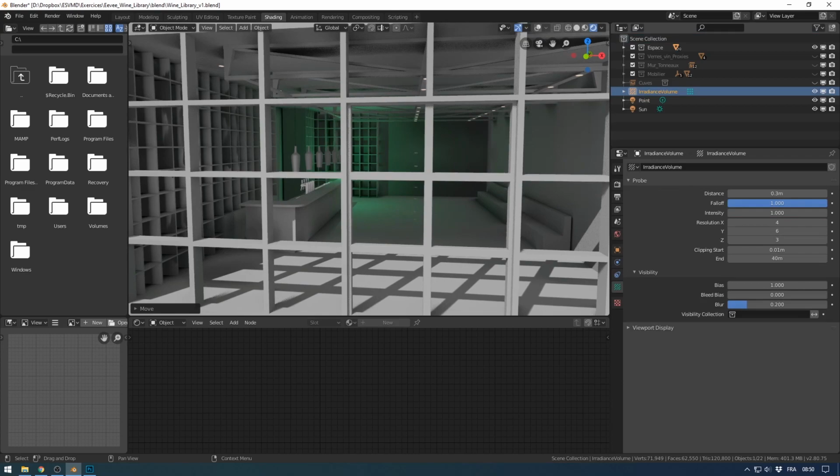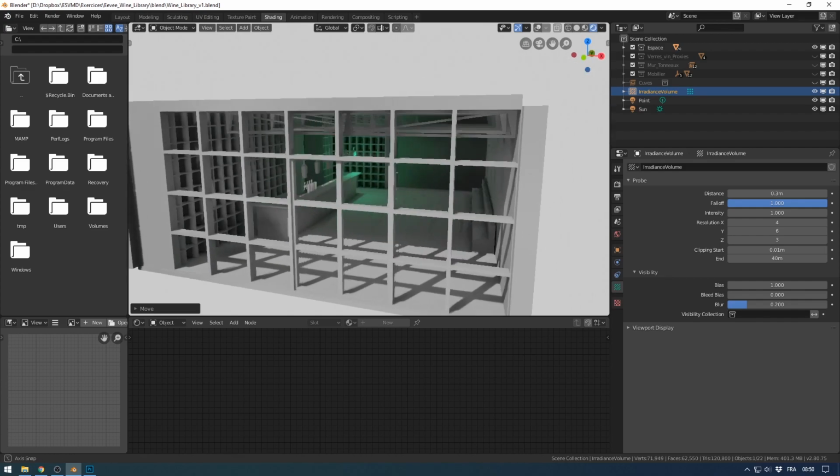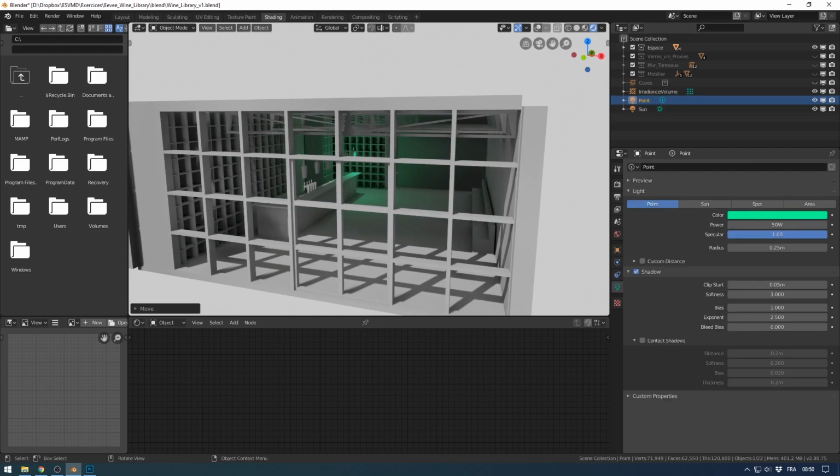So don't hesitate, even if you have no materials, etc., to quickly set your irradiance volume and bake it the first time. And rebake it along the whole process. I will just delete this.